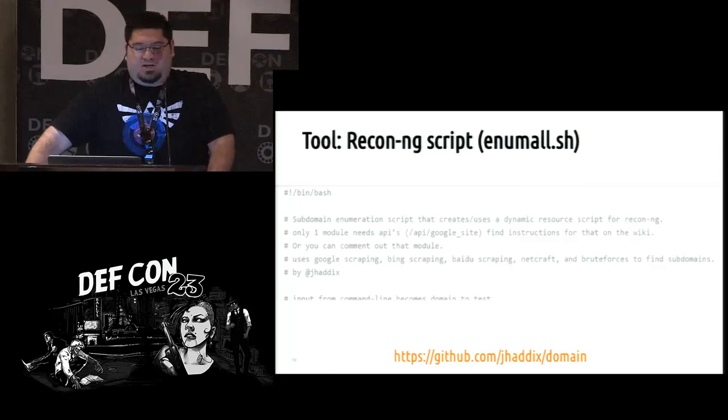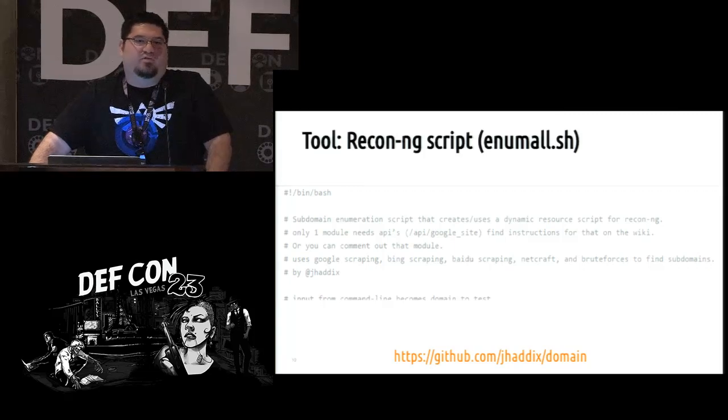So this script, what it does is it iteratively scrapes Google for all subdomains on a given web property. So let's say acme.com. This will scrape Google for everything that isn't www.acme.com, and then iteratively remove those results until you're down to this long list of subdomains. It also scrapes Bing, Baidu, Netcraft, and brute forces subdomains like your common Fierce tool would.